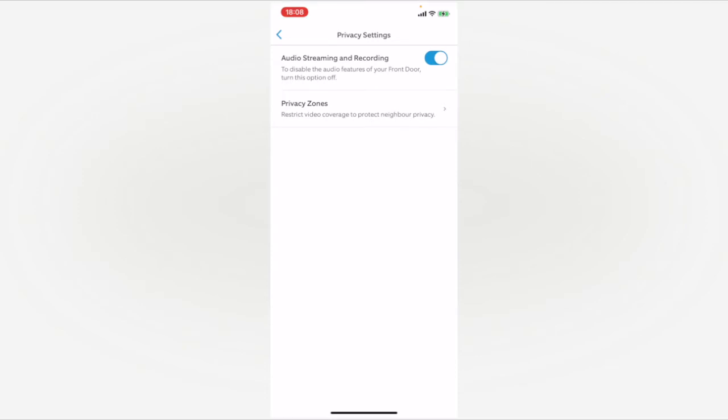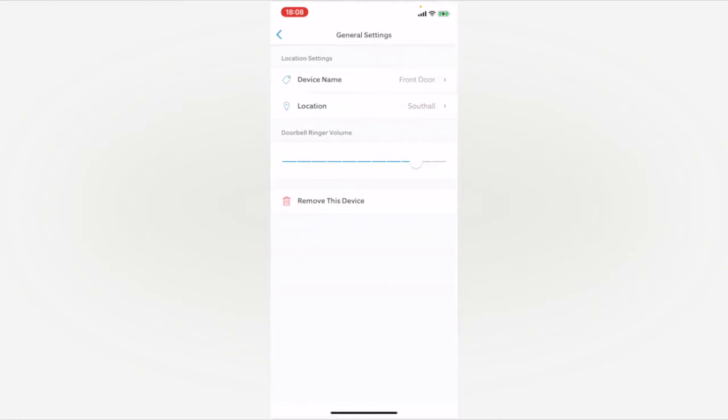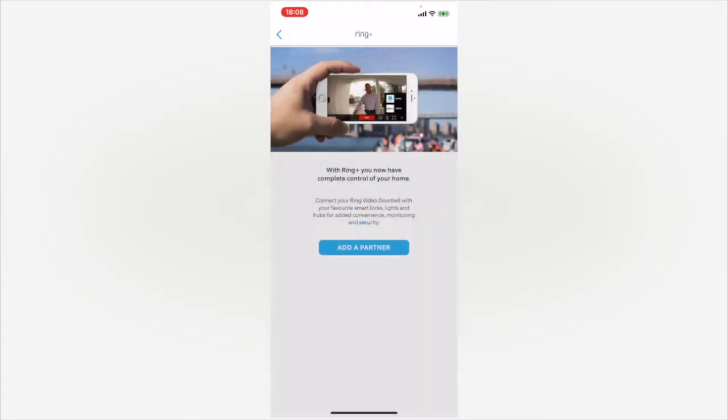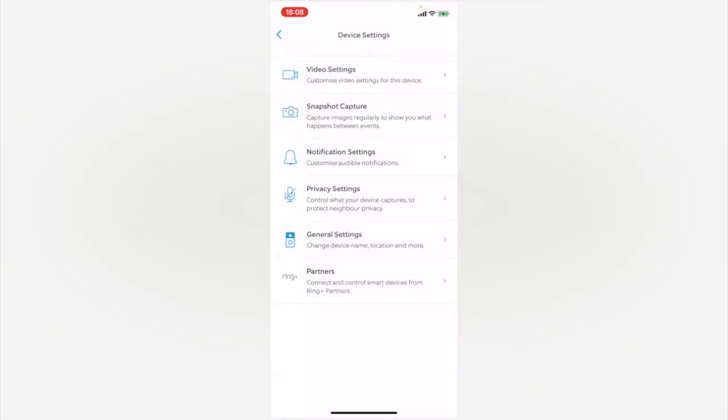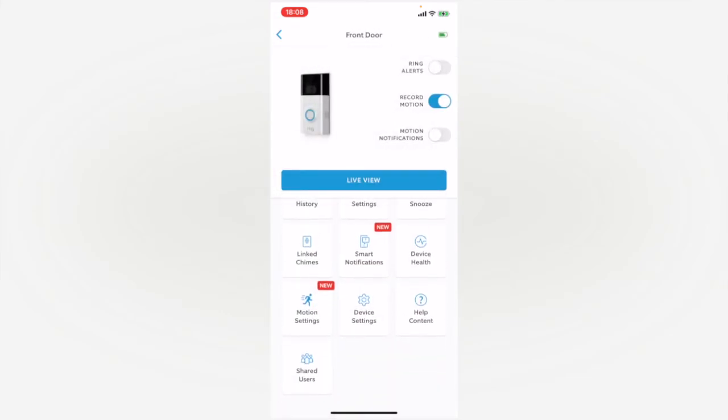General settings, this is where you're going to change the name, location, and all of that. And the Ring partner, this is something that allows you to partner with other devices in and around the house. Obviously, I haven't got many devices, but this is where you have the option. And there's help, and shared users, which I don't want to click onto in case it exposes some of the email addresses and stuff like that. But you can share your app access with different people.